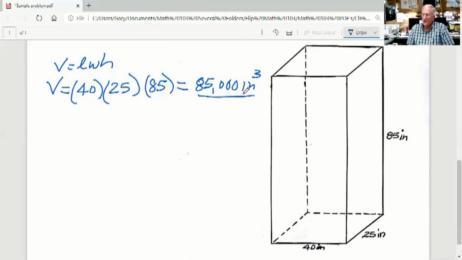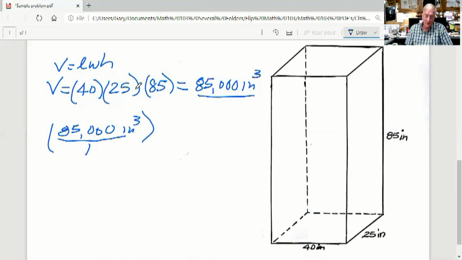Now I want to convert this into cubic feet. To do that, let's set it up like we did before with the dimensional analysis. I put down what I started from, 85,000 cubic inches. You can take your time and write slowly here. My writing skills aren't the best, but you can read it, and I will be able to read it when you send it back to me, okay?